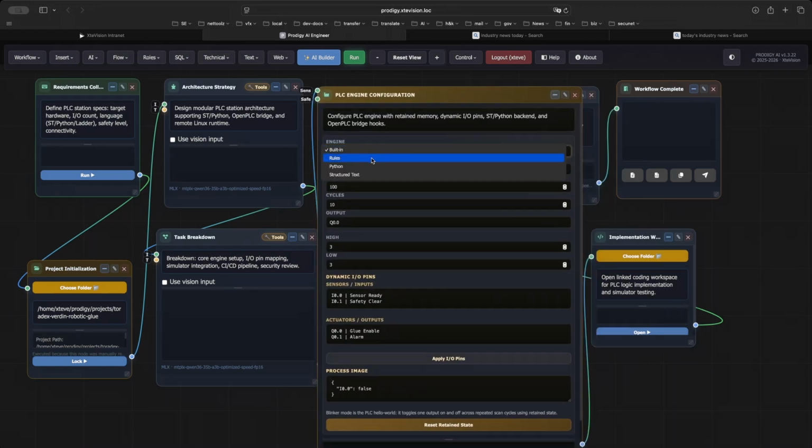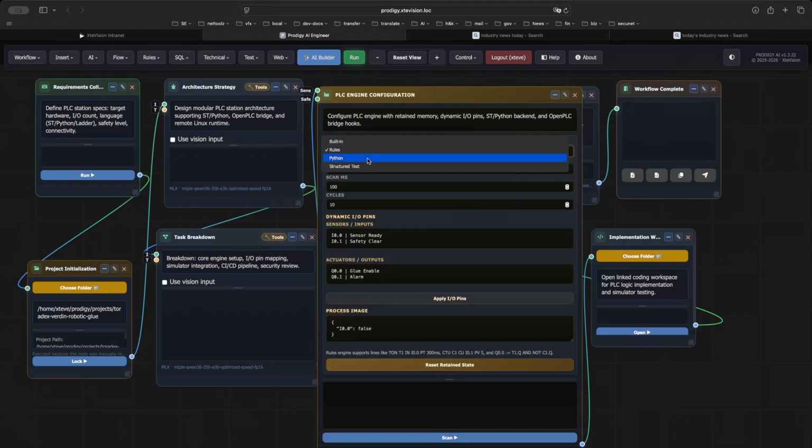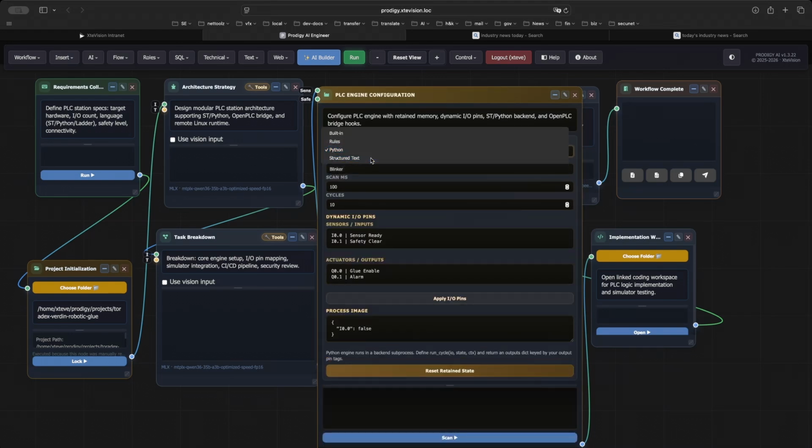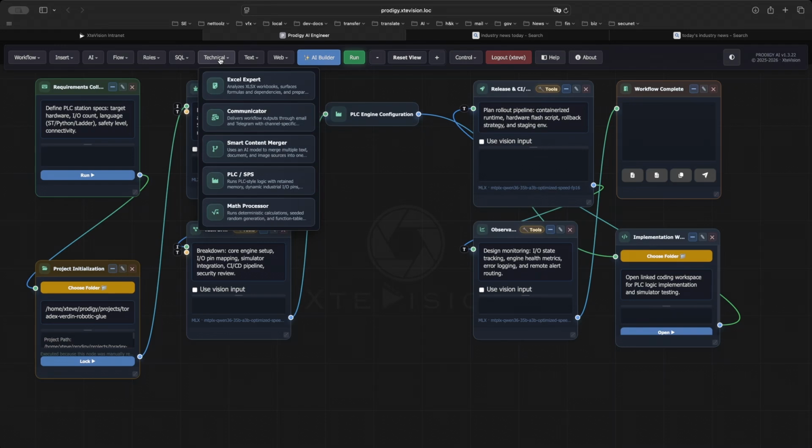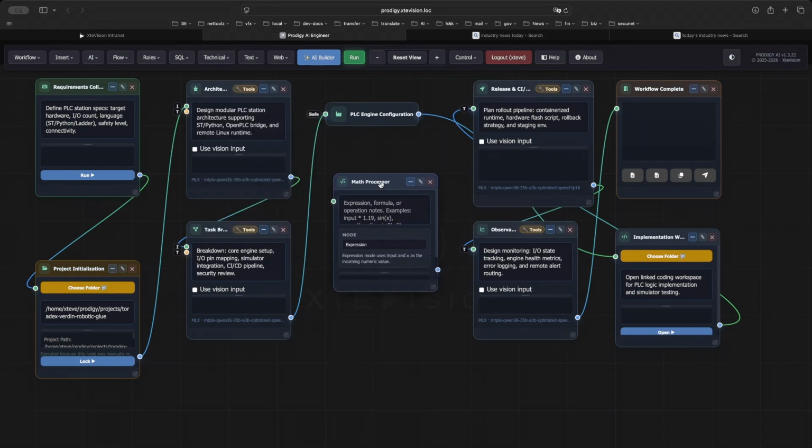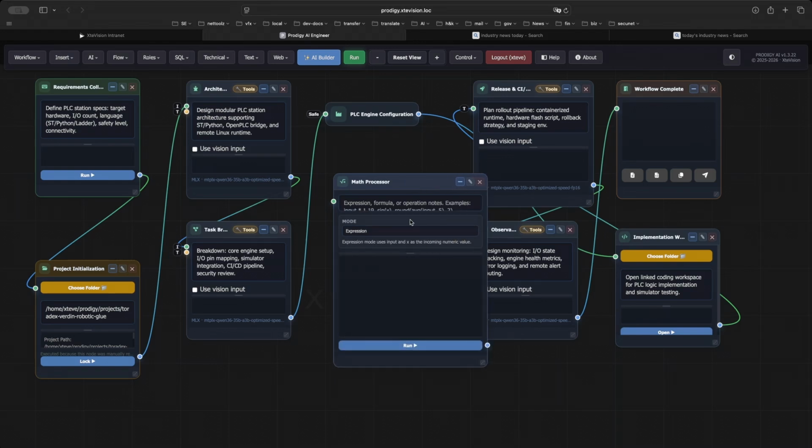PLC nodes that interface with industrial control systems, including OpenPLC Bridge for structured text programming. Logic nodes for conditional branching, timing, and flow control. A math processor for numerical operations, and an exit node to terminate workflows. Let me walk you through a real example.